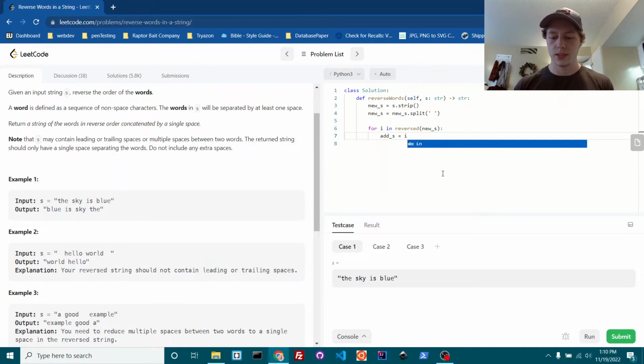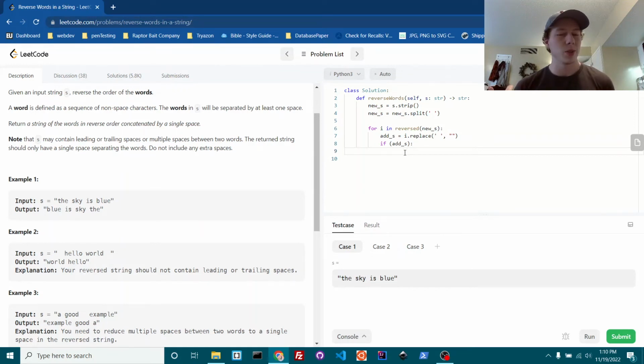So for i in reversed new string, I think what I did next was I went ahead and said i.replace. So any white space we're just going to replace with nothing. And then we're going to say, as long as that item, so we're getting rid of the white space completely from the word. So every single word that comes through, get rid of all the white space. And if all the word is white space, that's what we're doing here. If it only was white space in the item in our list, then it's going to be equal to nothing, but it'll still be an item. It'll just be an empty string. So that's why we're saying if add_s. Essentially what that says is if it is not empty. So that's what that does right there.